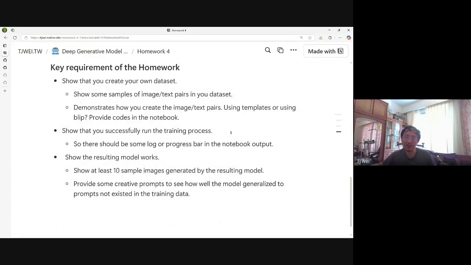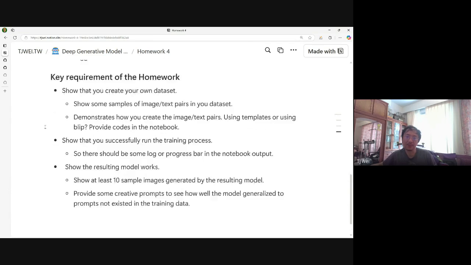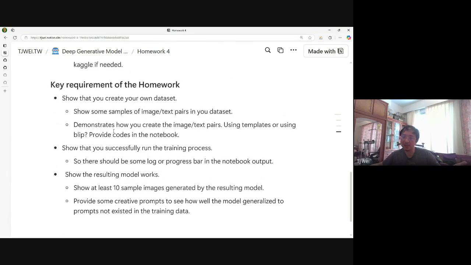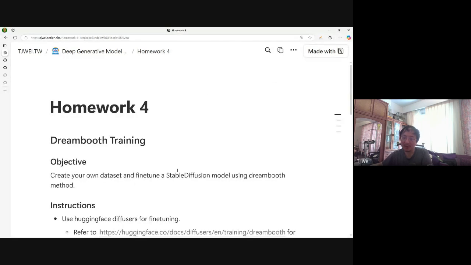Okay, so here are some requirements. Of course, one thing I need to emphasize is that you need to actually show the prompt you actually created and how you test your fine-tuned model. 所以一个重点是你要告诉我你怎么设计你的资料集。So the data set is the whole point of these things.